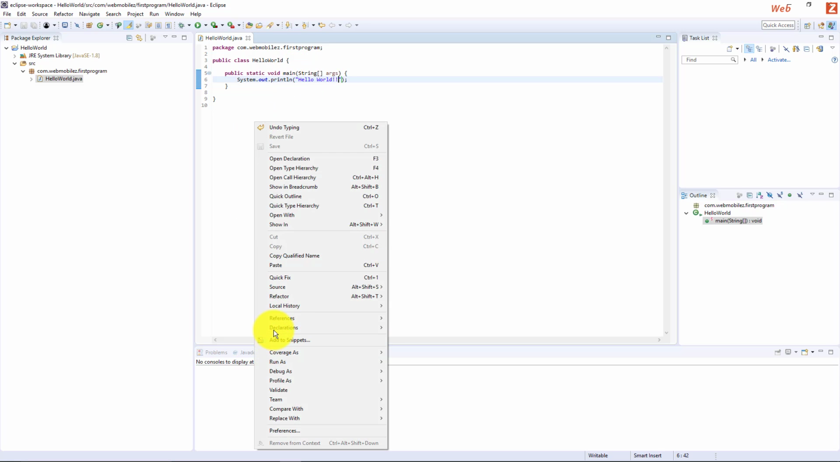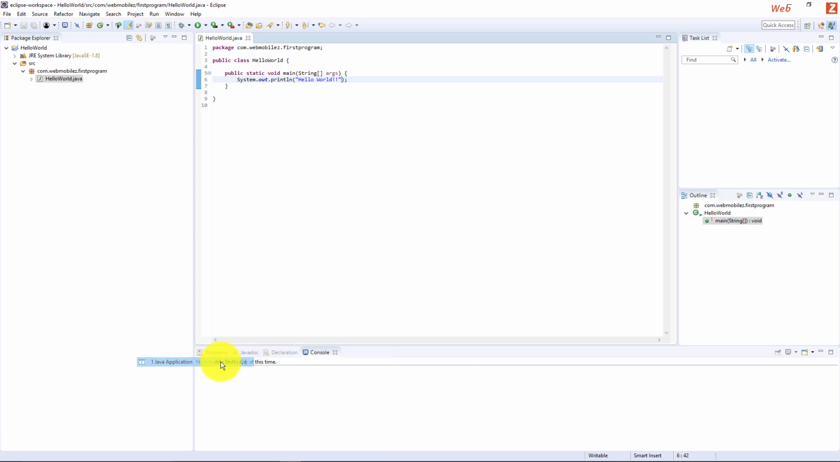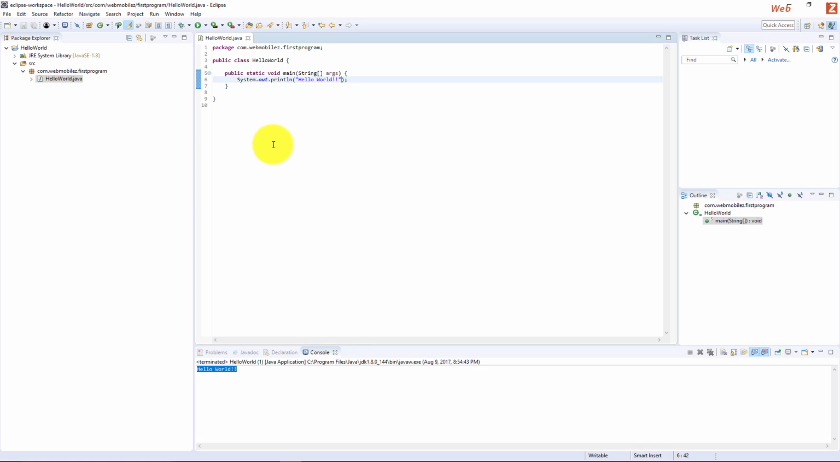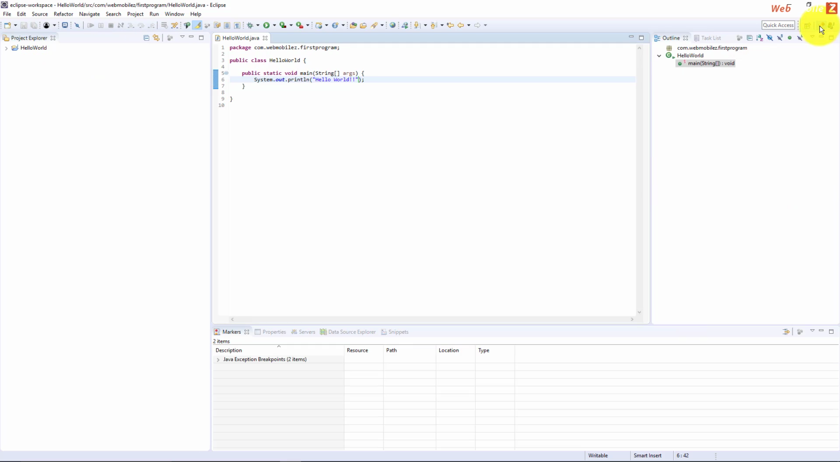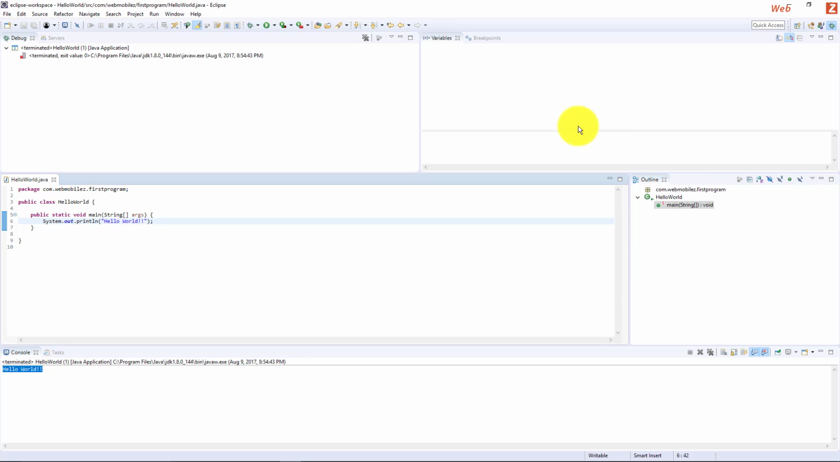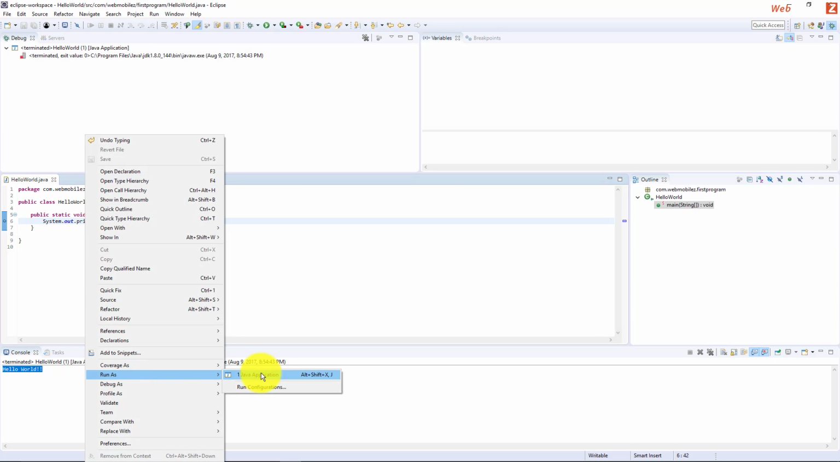Now I can right click, run as. When I say run as Java application, the application runs. I would like to cover multiple things here. One is the perspective. Right now I'm in the Java perspective. I can switch to the J2EE perspective, which has the server's information, and I can also choose other perspectives like the debugging perspective. In this perspective, I can put a breakpoint and run the application in debug mode.